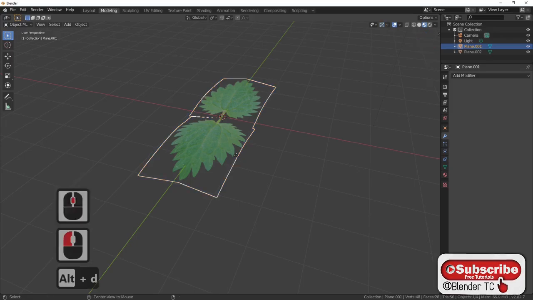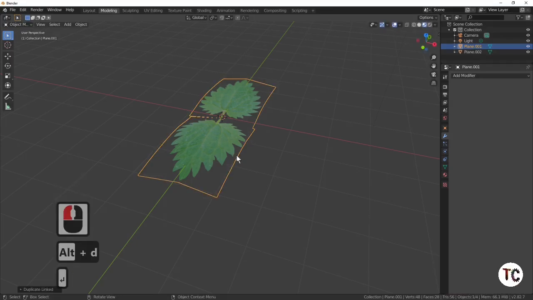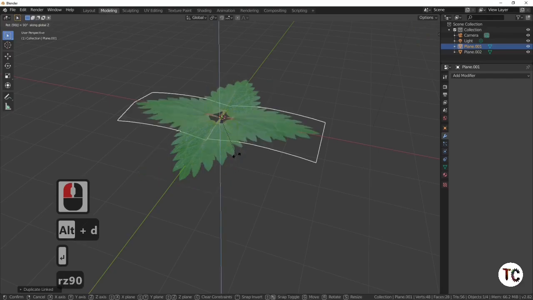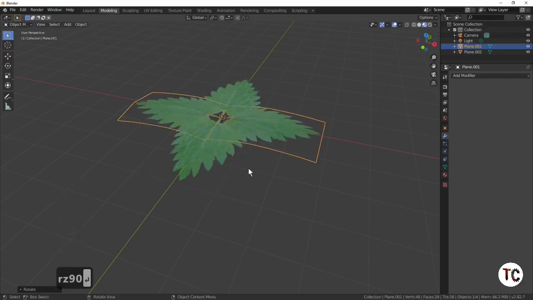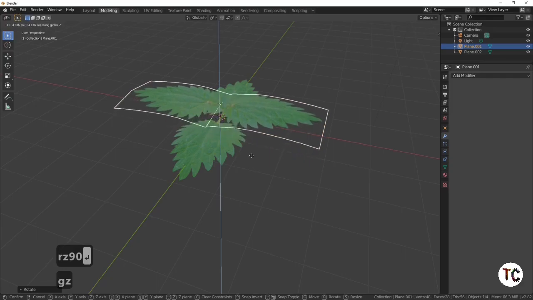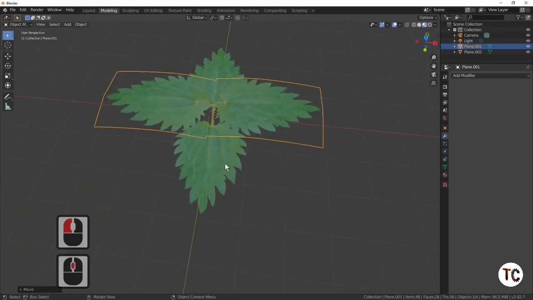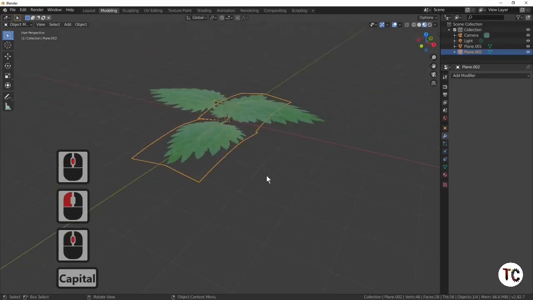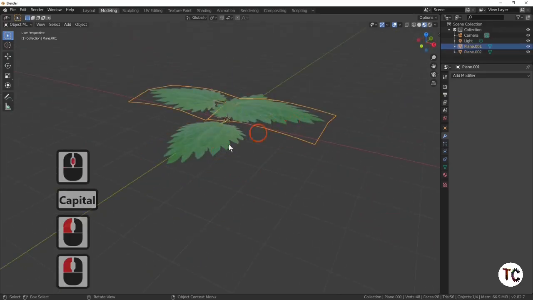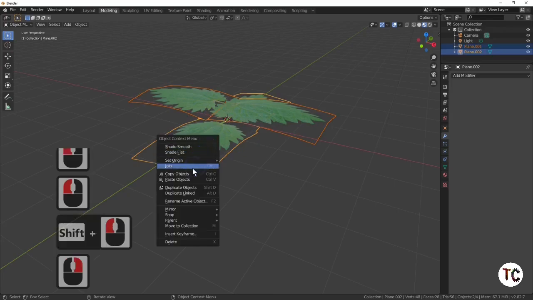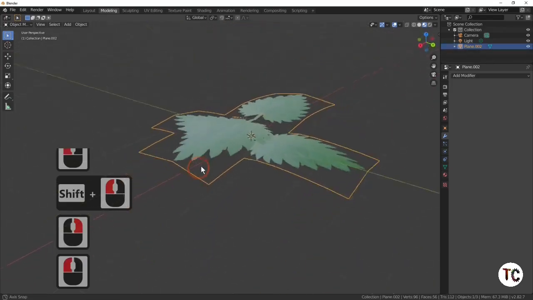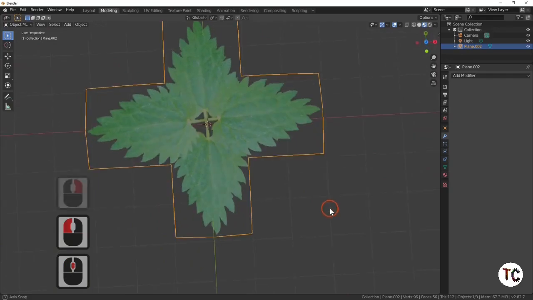Alt and D to duplicate them again. Rotate Z by 90 just to make another leaf, and G and Z just to move them up. So now we've got the 4 leaves of our nettle. So join that, and join them together. So now we've got the 4 leaves of our nettle.